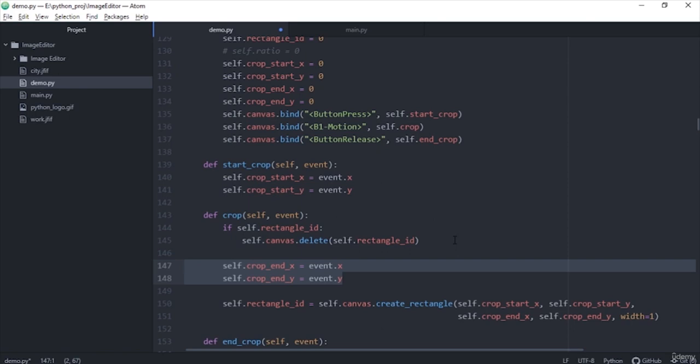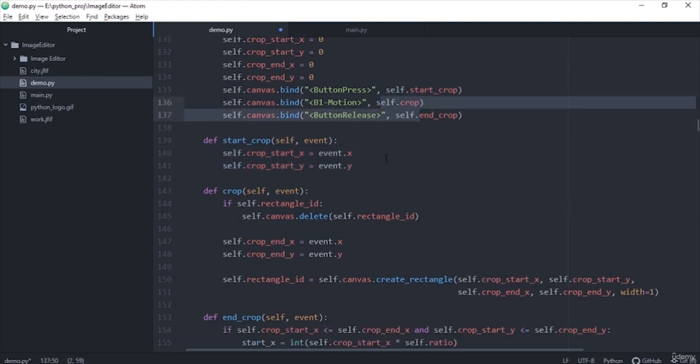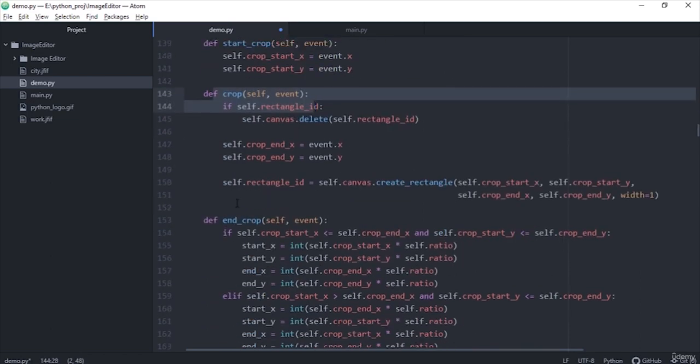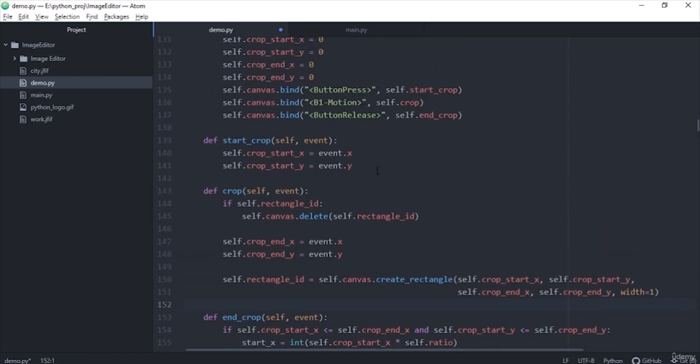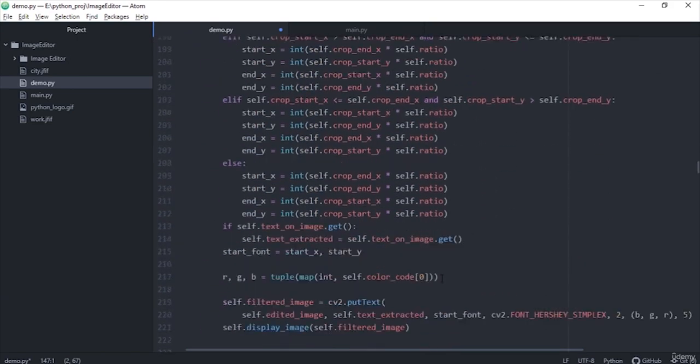Okay, so we just have the starting point, and the crop is going to be, as I said, there are 3 functions for each of these: start crop, crop, and end crop. In the start crop, we just store the initial coordinates, and in the crop, we are just storing the final coordinates. So all that remains for us now is to create a rectangle in the canvas. So we just create a line in the canvas in the draw function here.